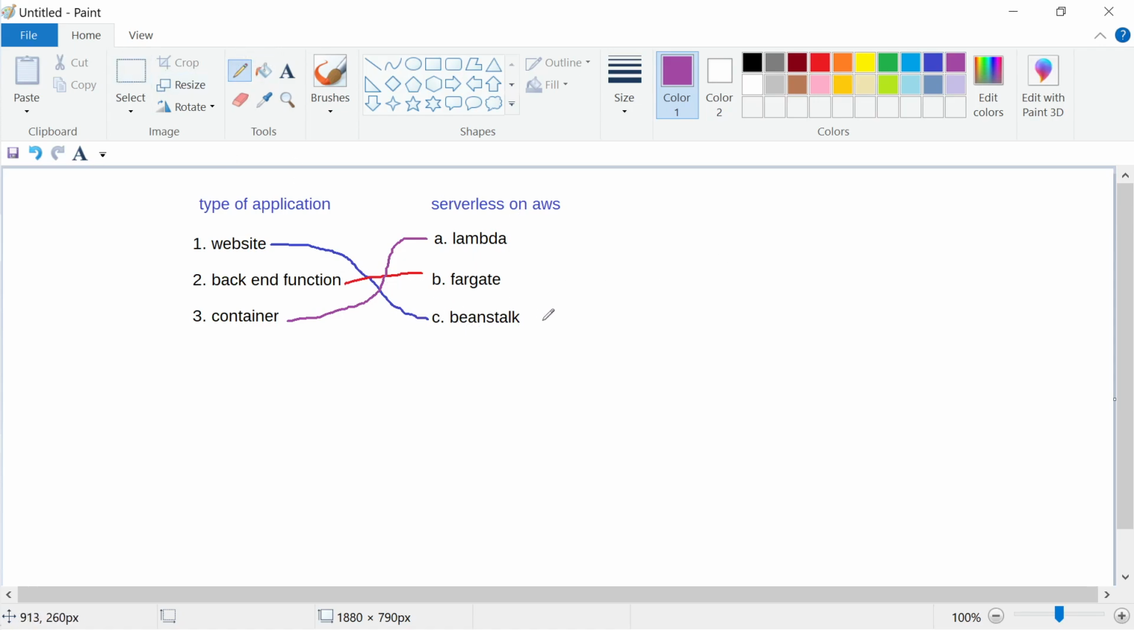Okay, the first one is correct. Website, if you want to install, you use a Beanstalk serverless solution. Backend function, the answer is not correct. Lambda service is used for creating a backend function. For containers, what are you going to use? Fargate. Very good. So this is the correct answer.